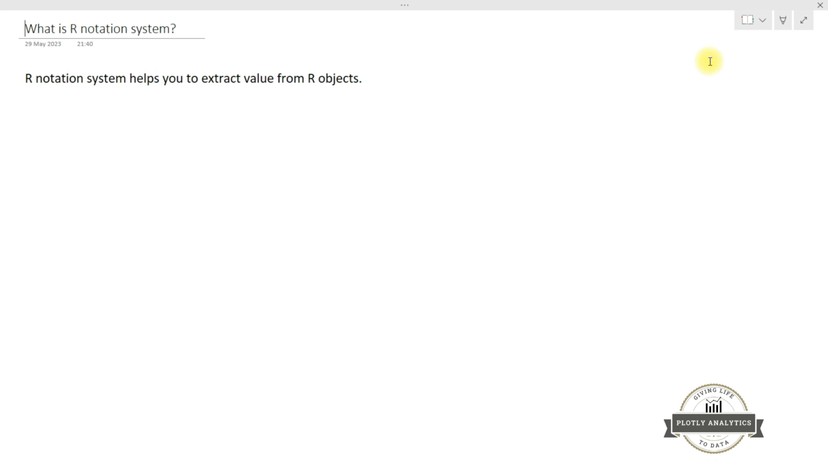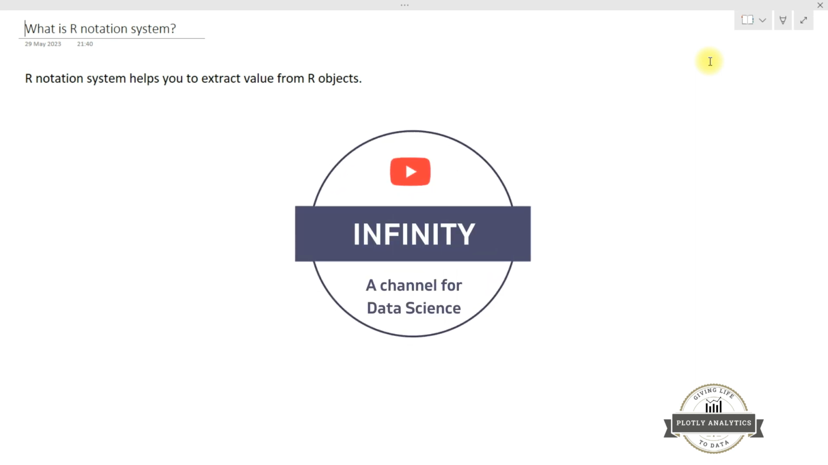So what is R notation system? R notation system helps you to extract value from R objects, or to retrieve the value from the R object. And this technique of extracting the value from an R object is also called subsetting.